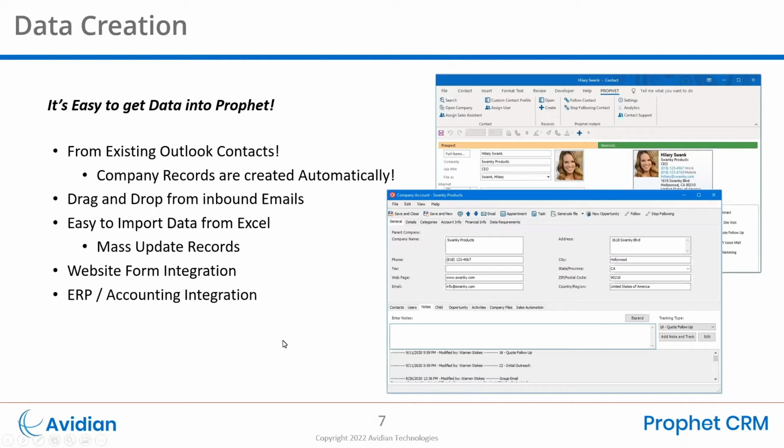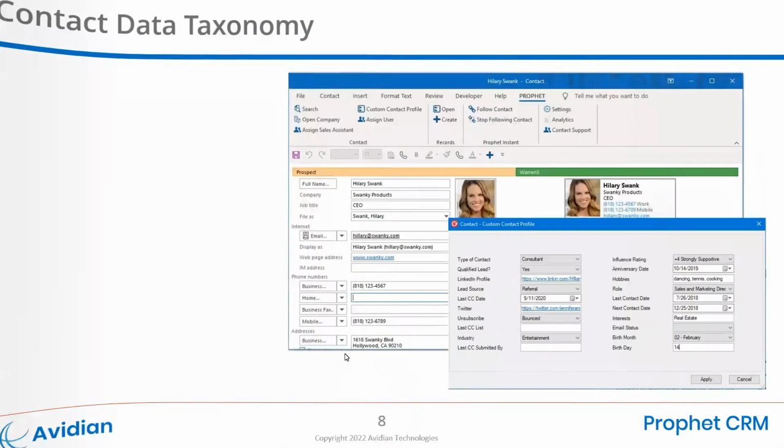Another way to get data into Profit is to integrate it with your other systems, your ERP or accounting systems. We do offer a full integration service as well.